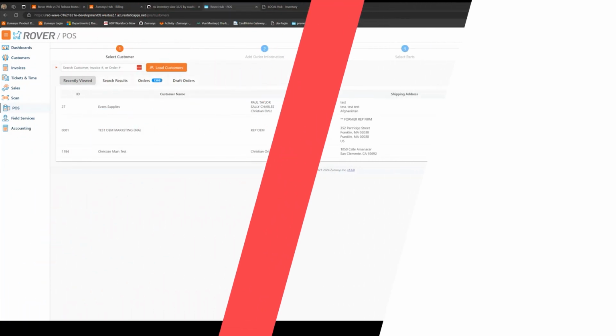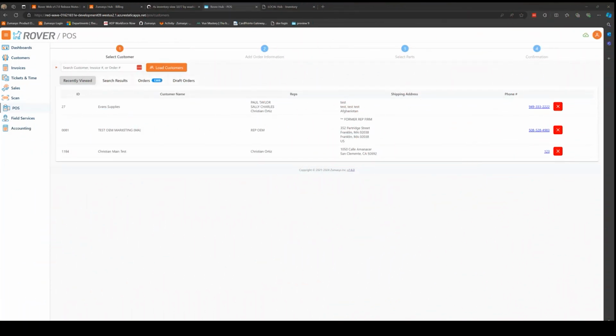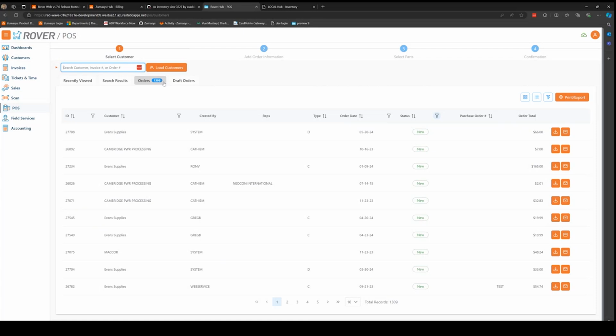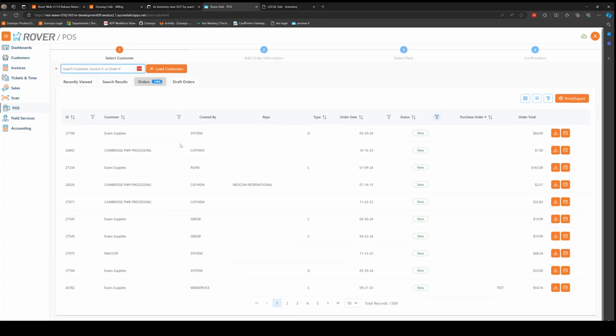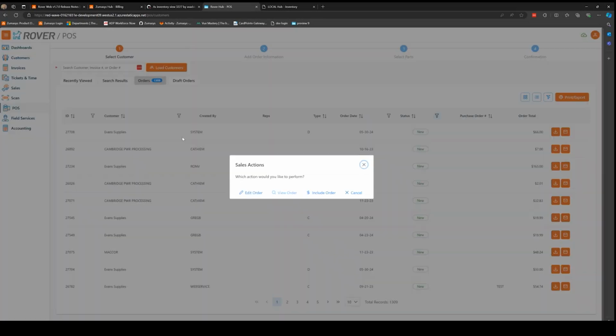All right, so I have a few upcoming features. A new change added to POS. So we have a new tab here available for the orders. Right now, when you come into this tab, it's going to load all the orders available. And when you select an order, you have the ability to edit or include an order, very similar to the table we had in POS when you select a customer and you load all the orders.